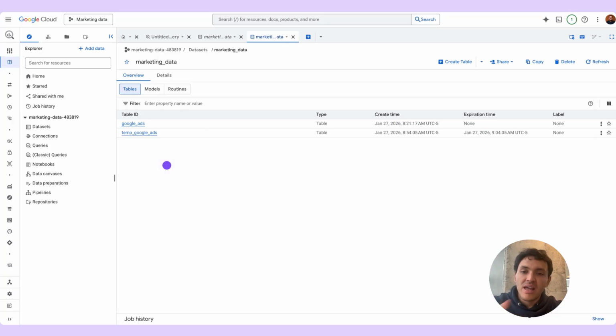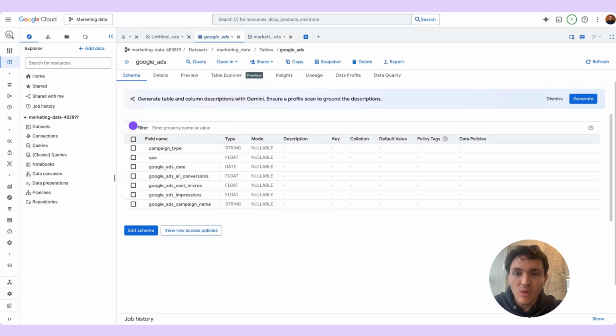So this was executed, and now I am on my Google BigQuery account, and on Google BigQuery, I am in my table section. So I am in the marketing data dataset. Inside marketing data, I have a table called Google Ads. So I will click there and I will see the schema of my fields. The schema shows me what fields I am bringing to this table. I see the campaign type, my custom field, I see the date, the CPA, everything is working perfectly.